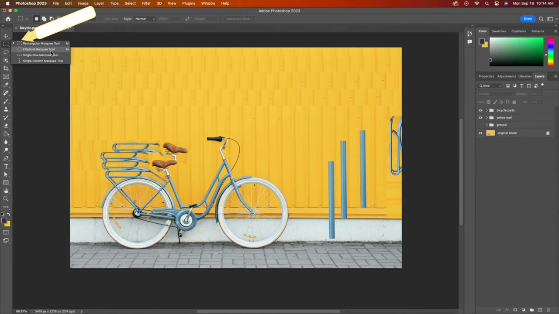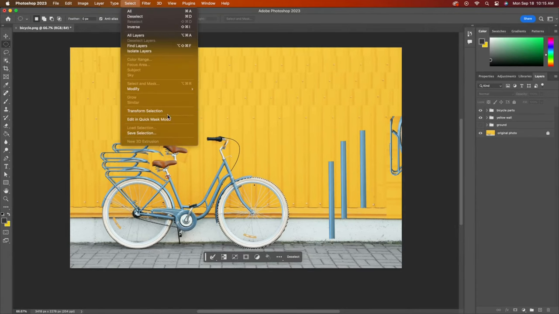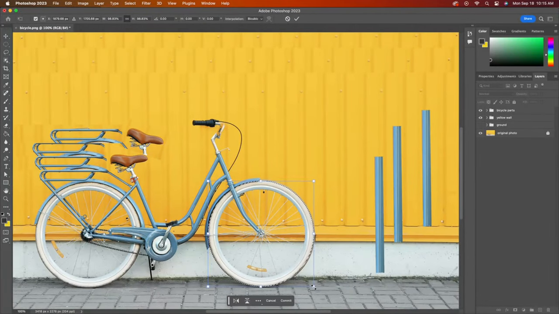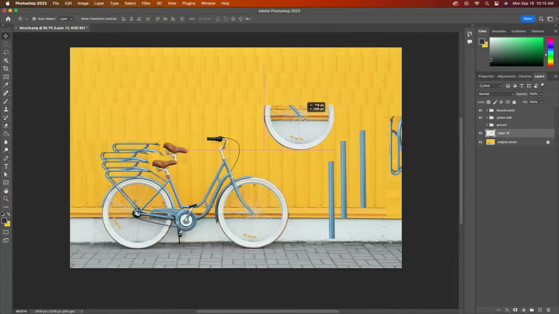Now let's try the circle selection tool. We get to this by holding down on the rectangle tool. Photoshop calls this the elliptical marquee. Let's make a selection around the wheel. To make a perfect circle, hold down the shift key. I made a pretty good guess at the size, but I'll scale down slightly with the transform selection feature. Copy and paste, and we have ourselves a new extra wheel.